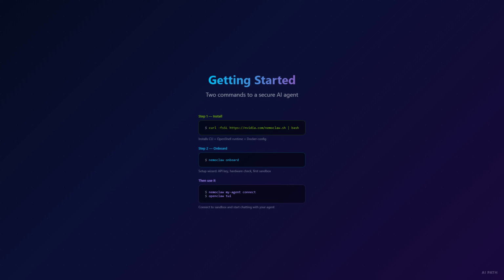Here's how simple setup is. 2 commands. First, curl the installer from nvidia.com/nemoclaw.sh. This installs the NemoClaw CLI, OpenShell runtime, and configures Docker. Then run NemoClaw onboard. This is the setup wizard. It asks for your NVIDIA API key, checks your hardware, and creates your first sandbox. That's it. You're running a secured OpenClaw agent.